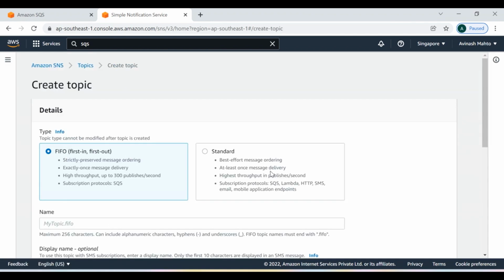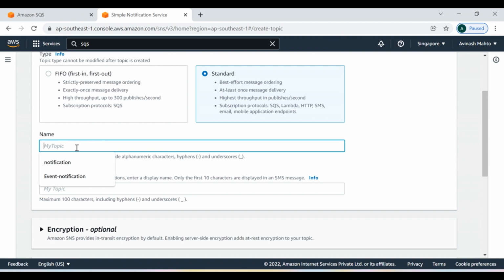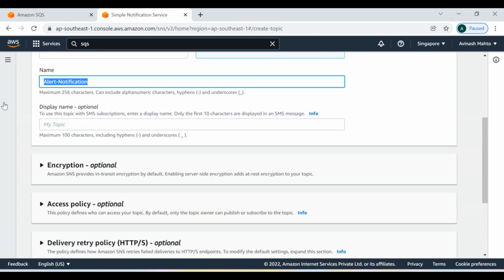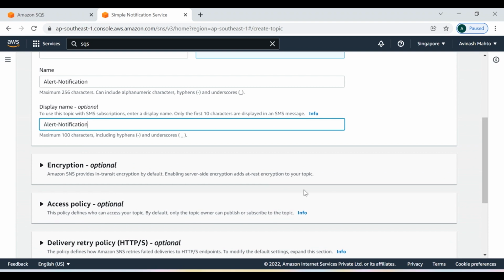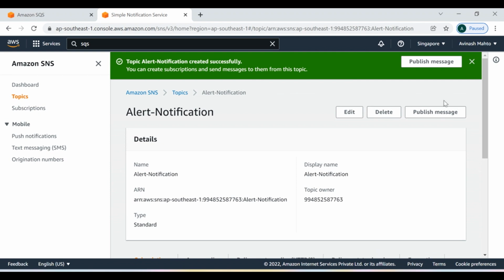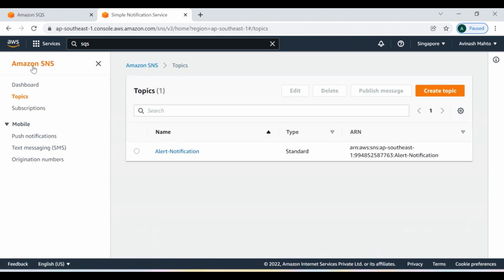I'm going to give the topic name and select Standard. As you can see, there is a FIFO option as well, which is first in, first out. I'm just going to create the standard one and give the name alert notifications. The display name I can keep the same, and the rest of the options I am leaving as they are, and I'm clicking create topic. You can see I have successfully created the topic inside Amazon SNS.